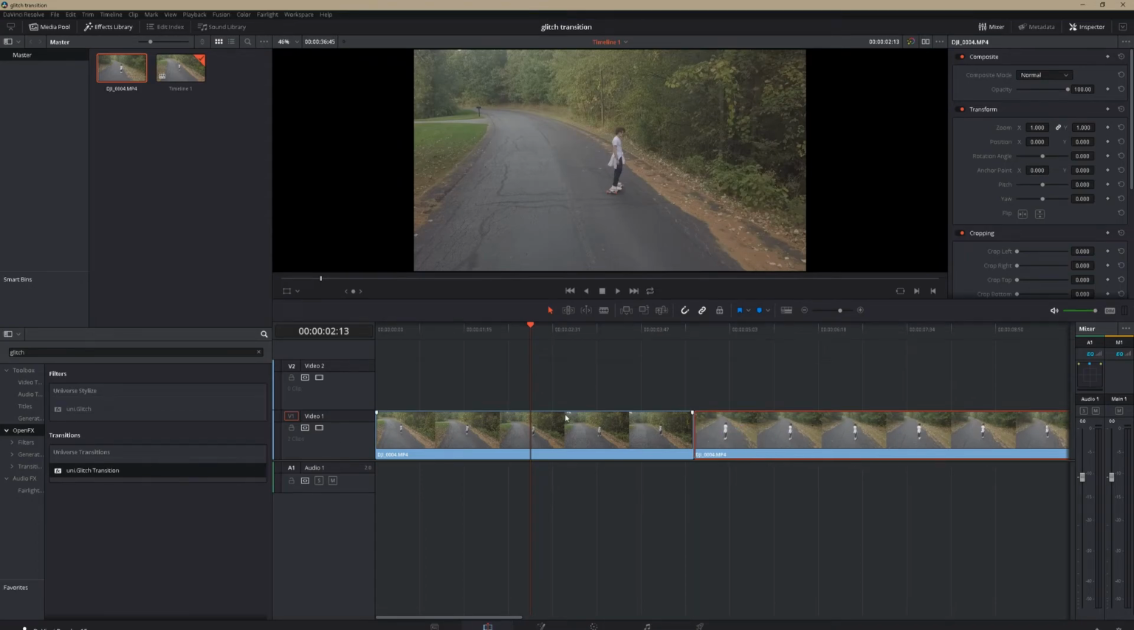Because now that we have that extra data in there that's been deleted, we can just go ahead and pop our glitch transition right between those, and it's got enough to work with in there where it's going to do exactly what you want it to do.